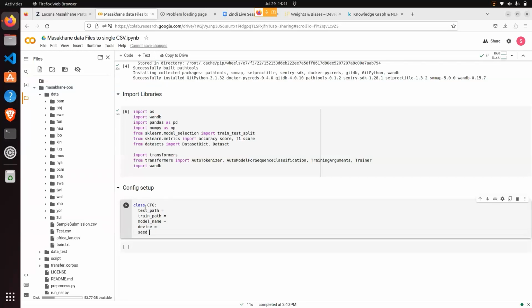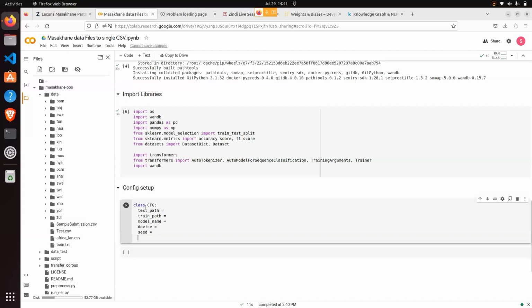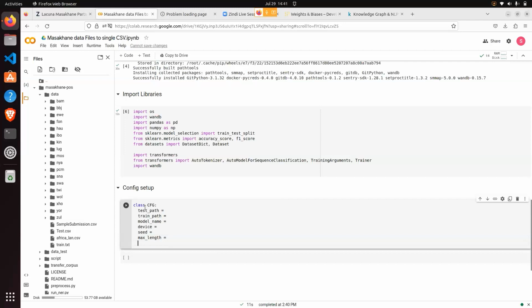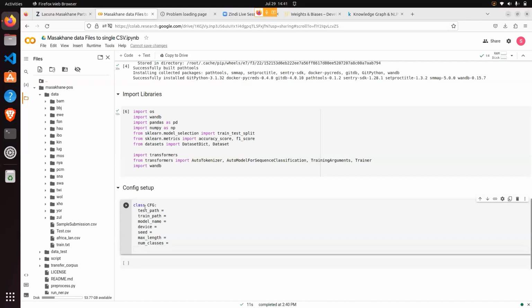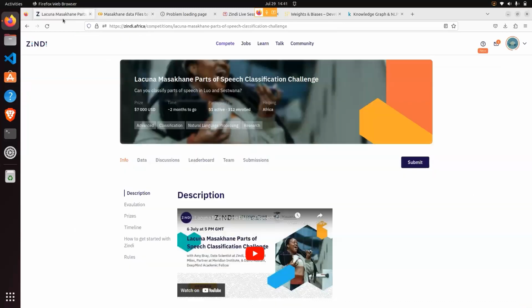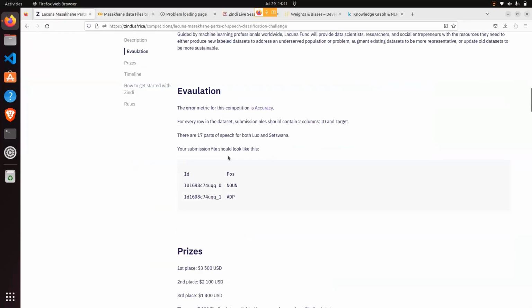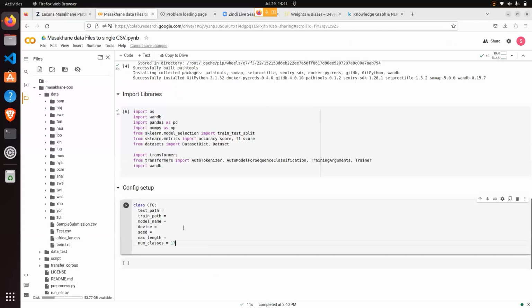Seed. What else am I going to track? Max length. Number of classes. The number of classes we know, so that's 17. How do we know that? You can also check in the data. There are 17 parts of speech for both Luo and Setswana, so that's 17.